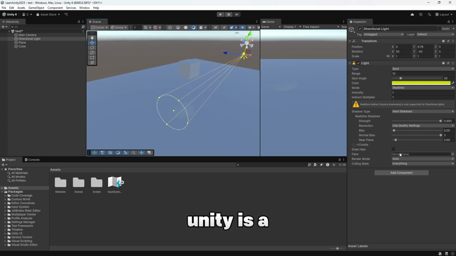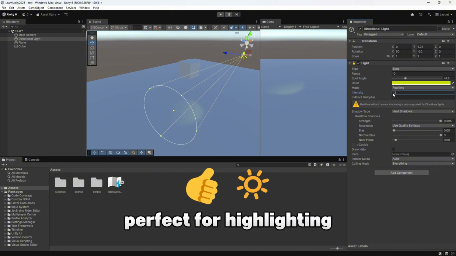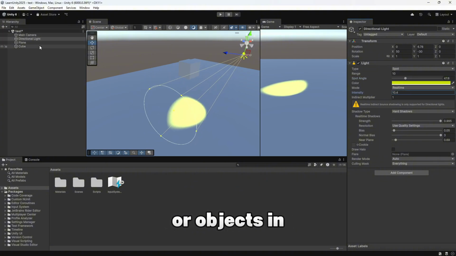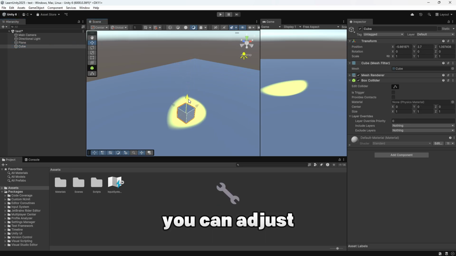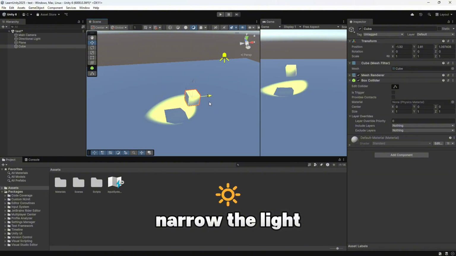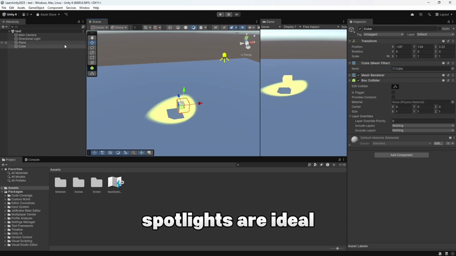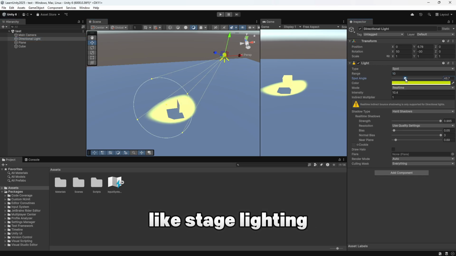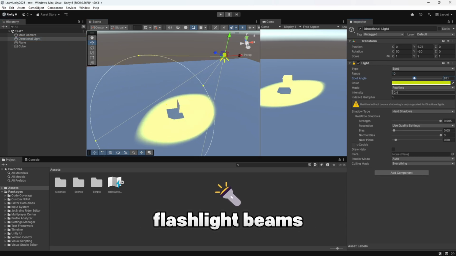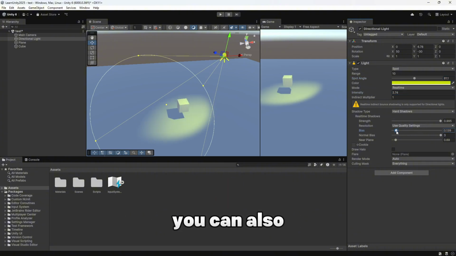The spotlight in Unity is a directional light source that emits light in a cone shape, perfect for highlighting specific areas or objects in your scene. You can adjust the angle of the spotlight to control how wide or narrow the light beam is, allowing for precise lighting control. Spotlights are ideal for creating effects like stage lighting, flashlight beams, or focused illumination on key elements in your scene. You can also modify the intensity and color of the spotlight to match the mood or theme of your project.